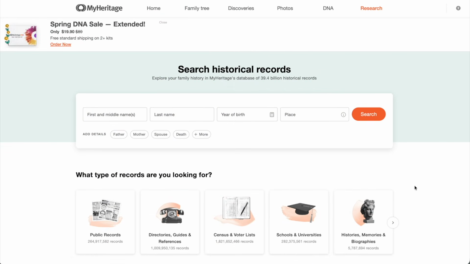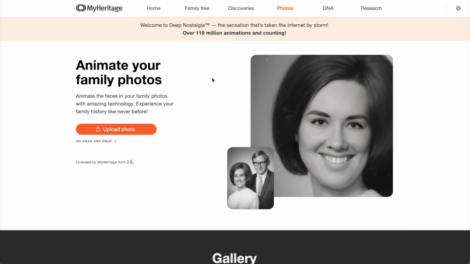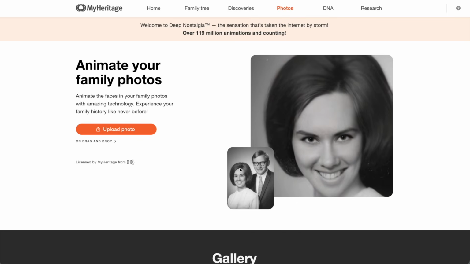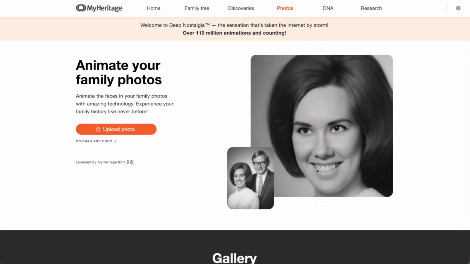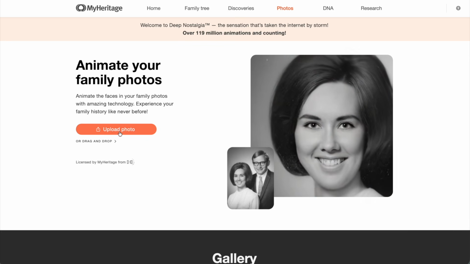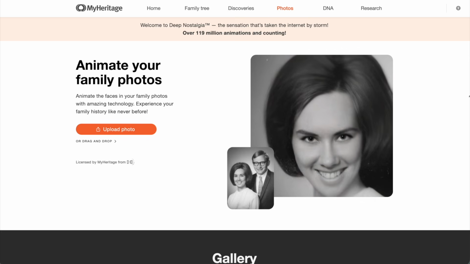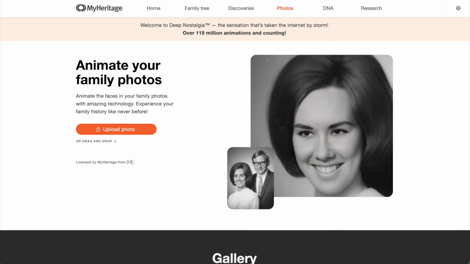Then let's go into the page where we can animate Mr. Washington. Okay, let's do a dry run animation, and you're going to go into Photos. Let me show you how all this works. So you go into Photos and you just click on Deep Nostalgia, and look at that. So you kind of get a preview of what it's like. This is obviously a still image, and this is what it does, it brings it to life. So you can upload a photo, or right here, you can just drag and drop from your own hard drive, right?